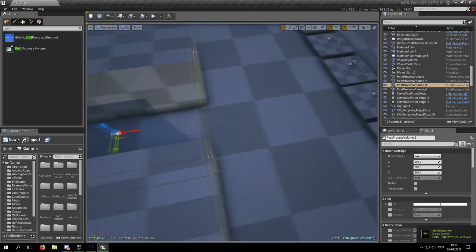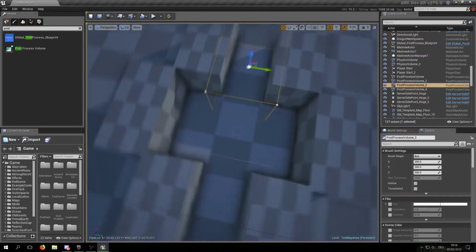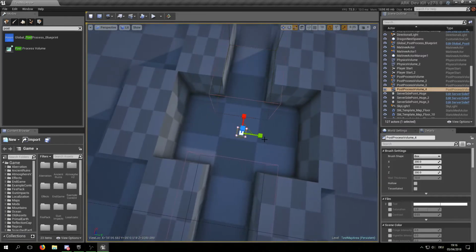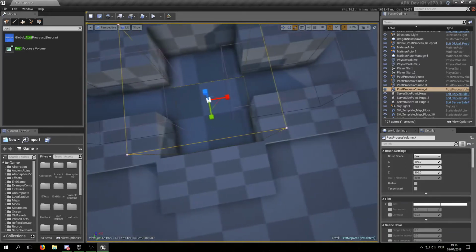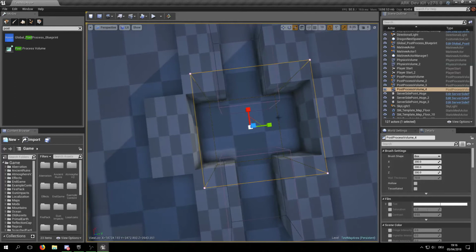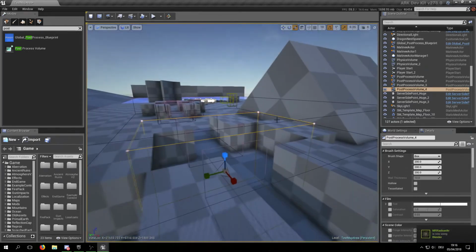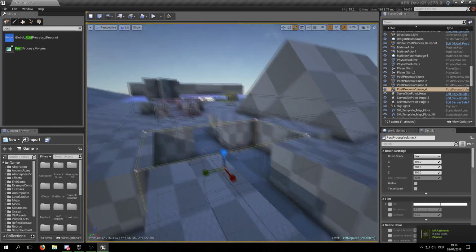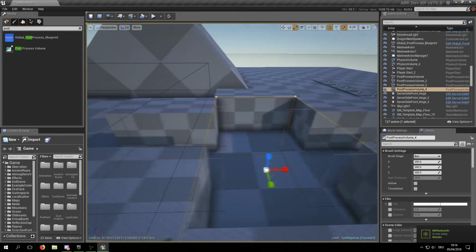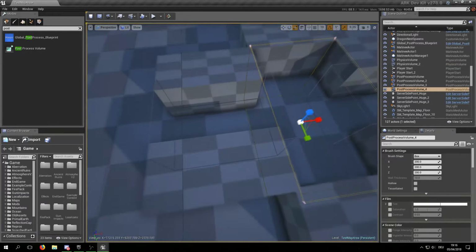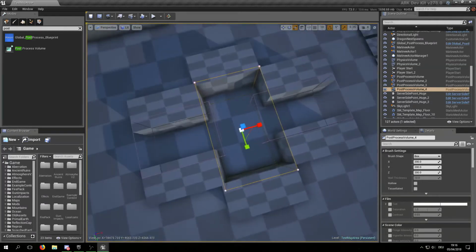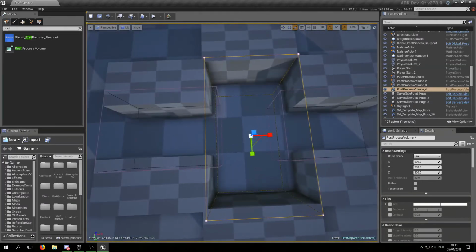So, okay, those entrance areas are now here. Now we scale this one up.